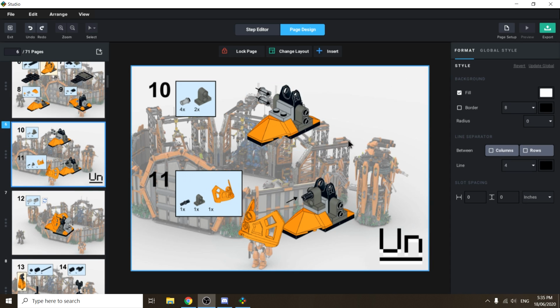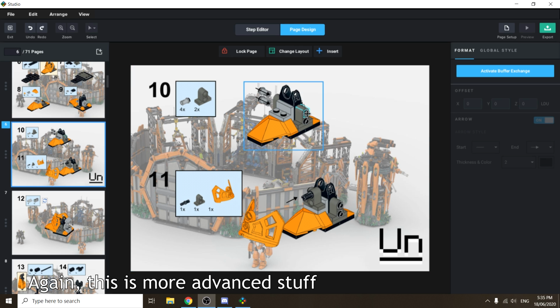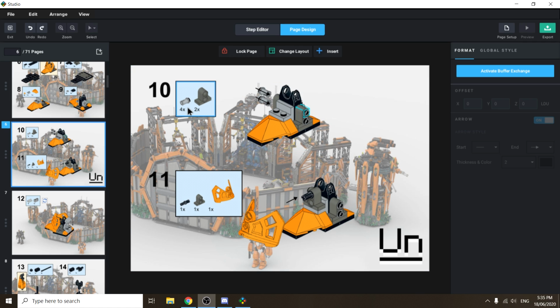So here's an example of how you implement the easy to see features. In this step, we've added 2 of these gray pieces and 4 of these light gray half Technic pins. Now, an option I didn't say earlier is in this step, you can select one of the pieces you've added and click Activate Buffer Exchange. I consider this to be a bit more of an advanced feature, however, and that's why I didn't include it earlier.